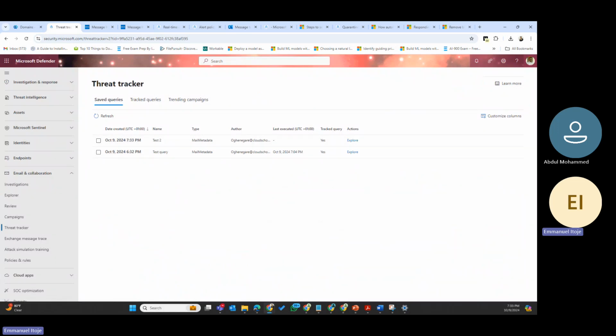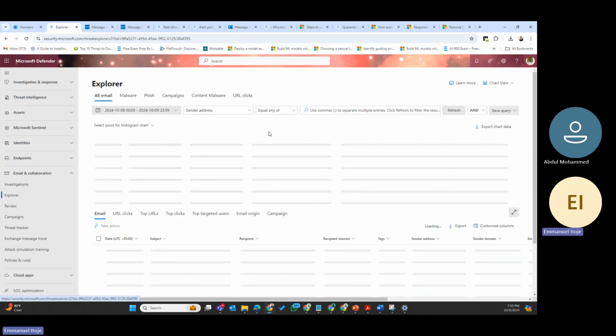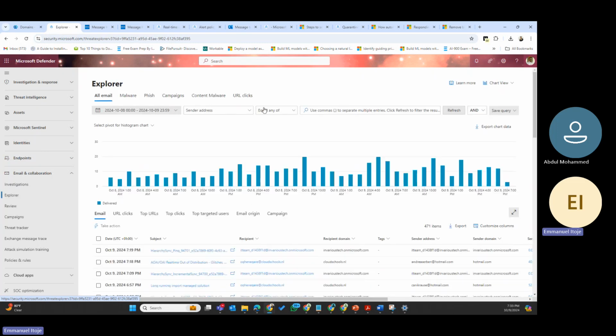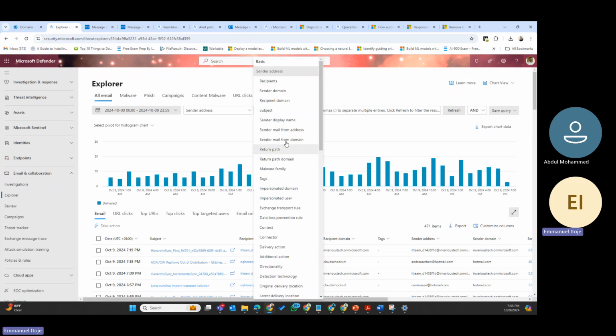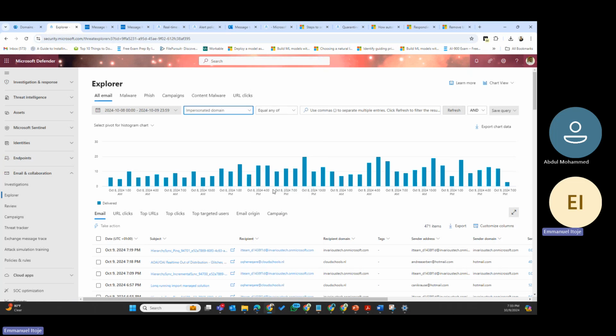So threat trackers are again queries that you actually create and save in your threat tracker, and you can use these queries to automatically or manually discover cybersecurity threats in your organization. So maybe there are some specific things you actually want to monitor as a SOC engineer. You can create them in your Threat Explorer here. Maybe you want to focus on impersonated domains, or you want to focus on a data loss prevention rule, right? Anything at all you create, and this is actually a Boolean.